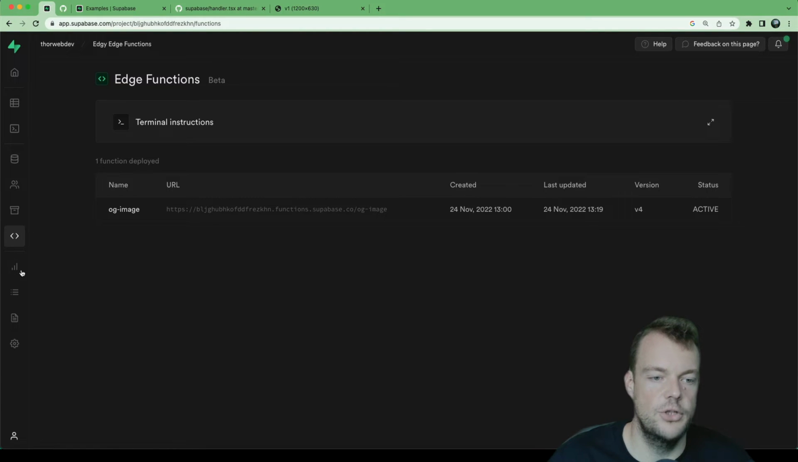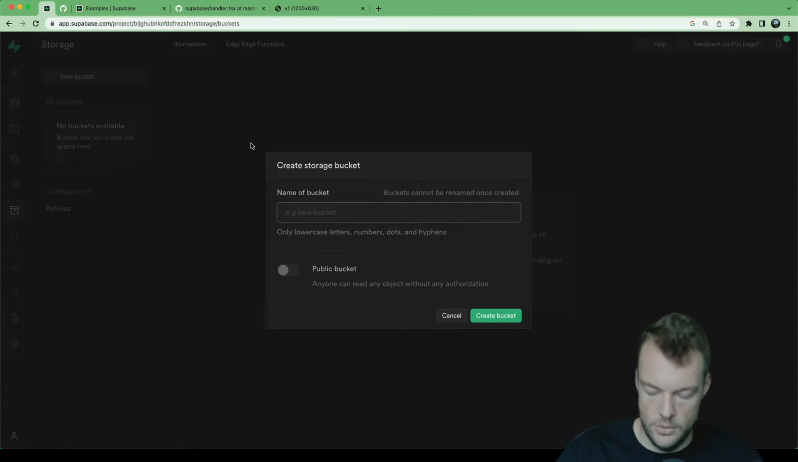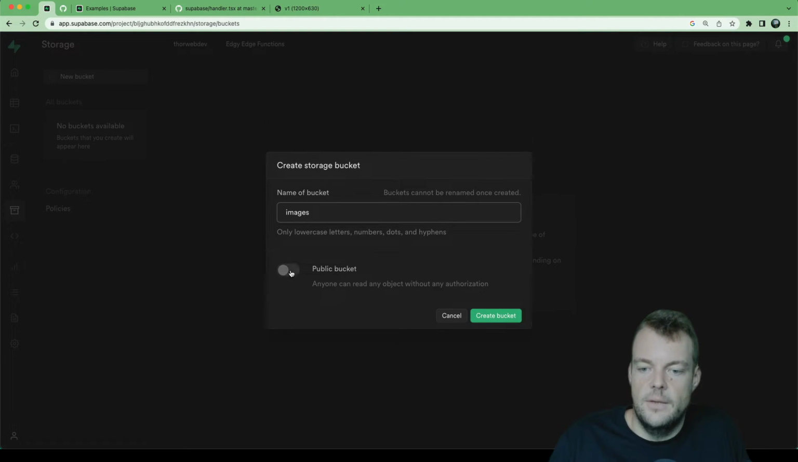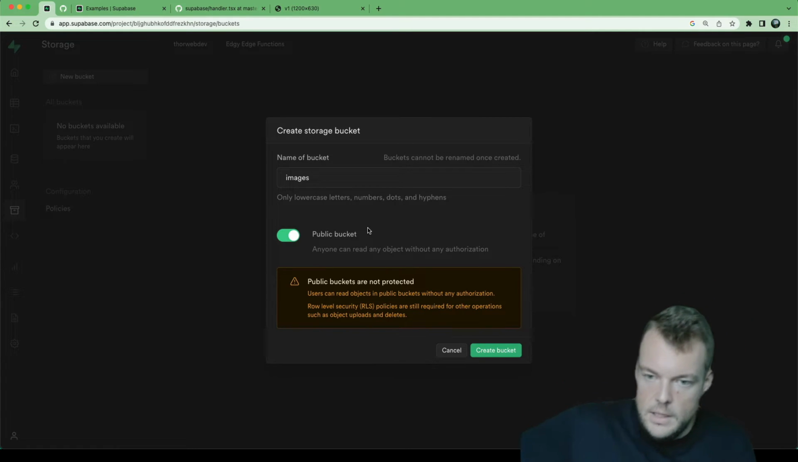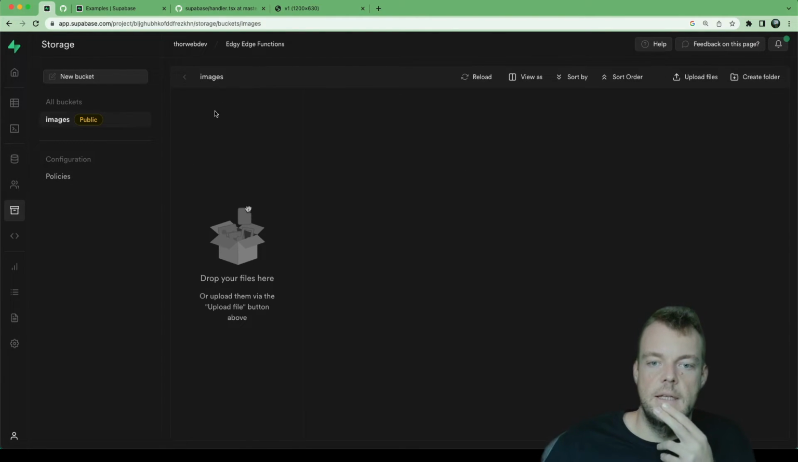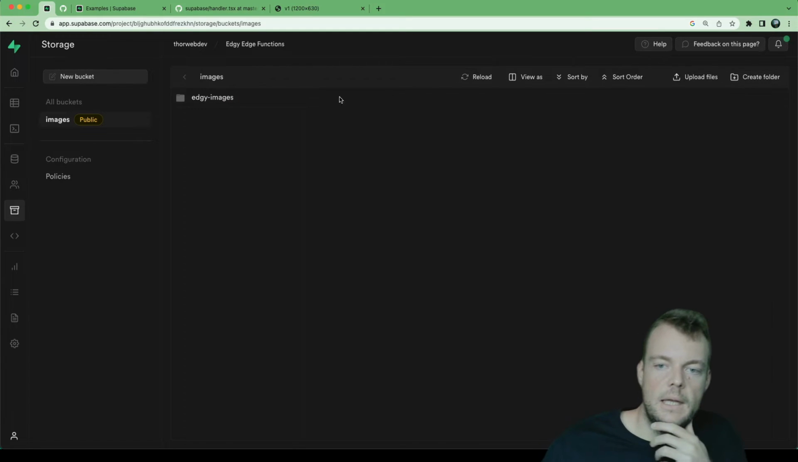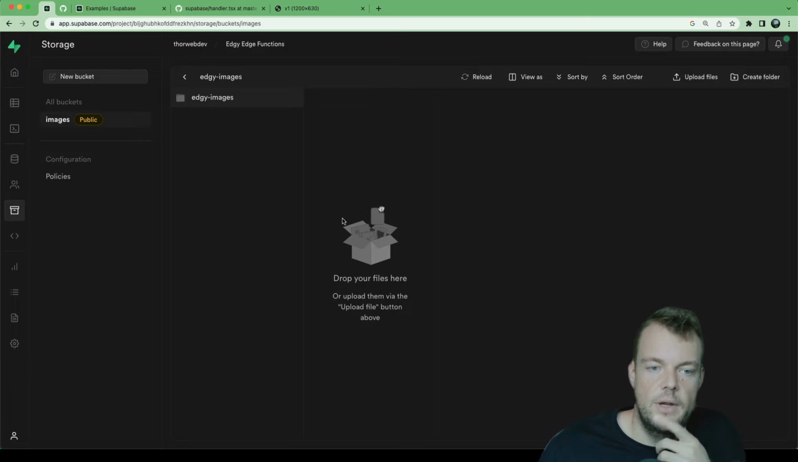In our project, we can go to storage and we'll need to set up a new bucket. We're just going to call it images. We're going to make this a public bucket, so the images are available publicly. These are OG images, so they should be publicly available. So let's create this bucket. Here we want to put in all our images. Maybe we can create a folder, we'll just call it edgy images, and in here we want to put all our generated images.